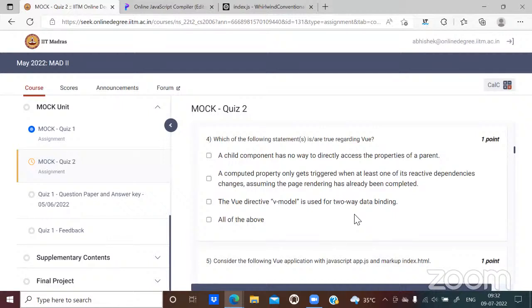Which one? You are talking about the second statement: the computed property only gets triggered when at least one of its reactive dependencies changes. Exactly. So what happens in case of methods, like Rakesh just mentioned, is that whenever a re-render of the page happens, the methods will always get triggered, right?